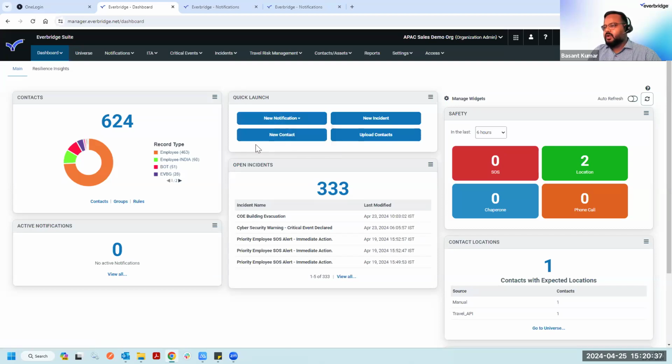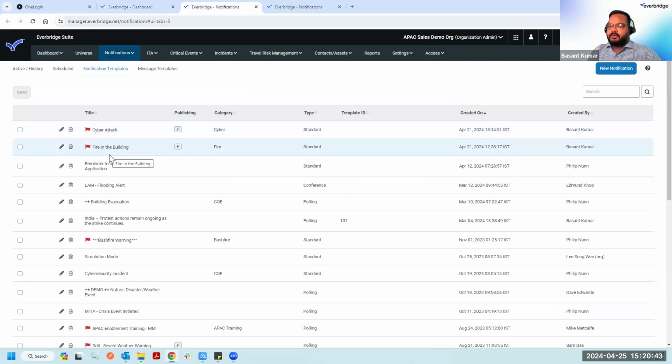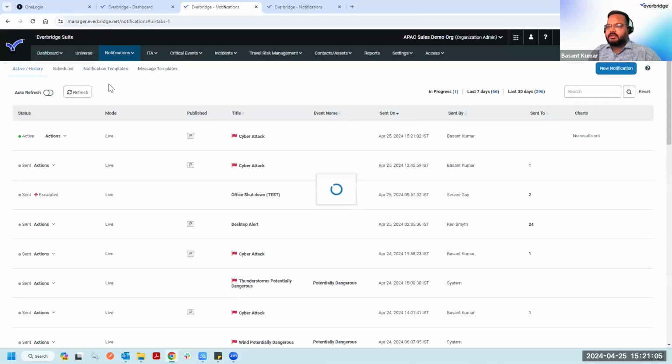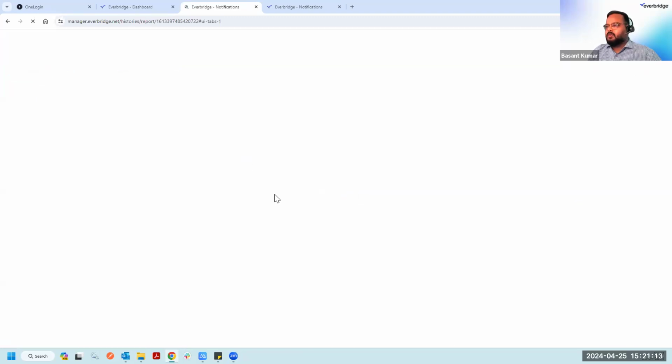I'm just going to use my quick launch, and go to the template section where I have two templates ready for this demo, but I'm going to use the cyber attack one. I'll select cyber attack and click on send as a notification, an individual notification. I just wanted to demo it, so I don't want to send it as an event. I'll click on send, and this will drop me on the active and history page where I have complete detail on how my alert is performing right now.